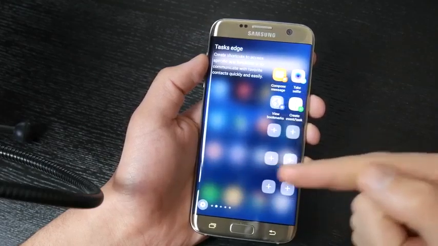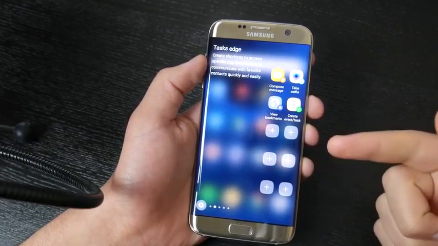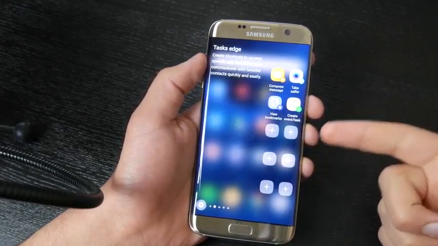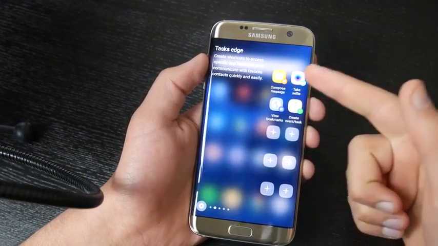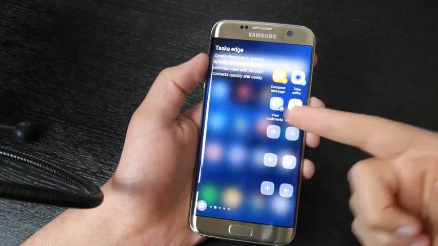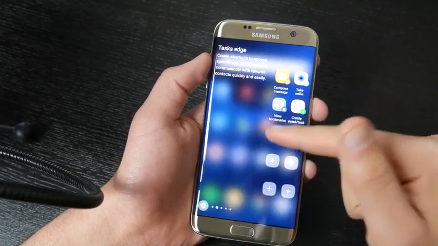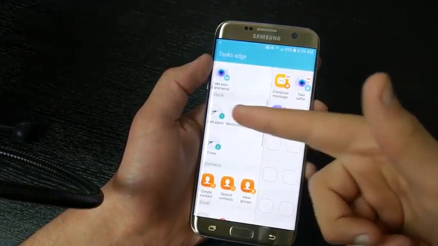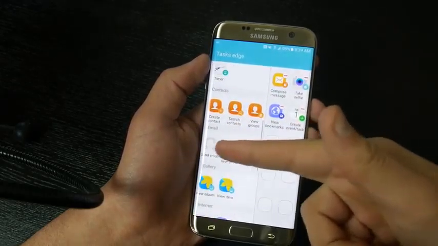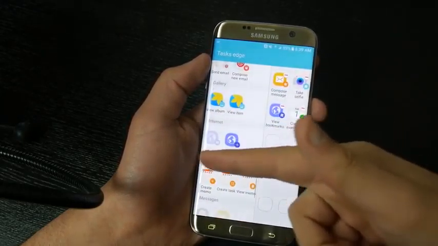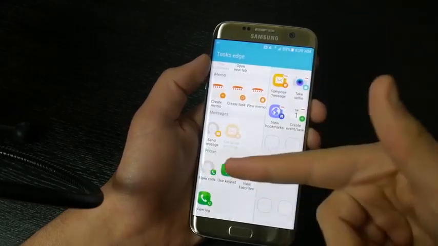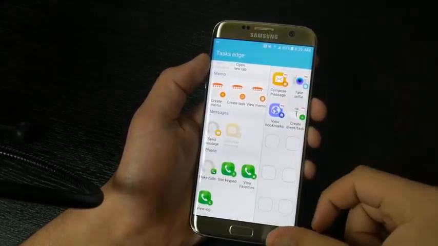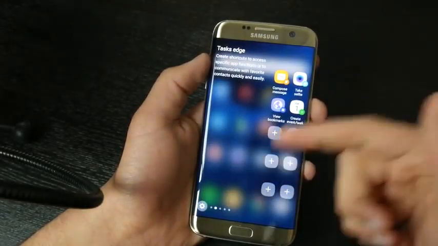Now the next one over is Task Edge, and this is basically shortcuts to some of your most daily done actions. For example, taking a selfie, composing a message, viewing bookmarks, creating an event. You can even add to this, and they have quite a little bit in here. So they have alarms, they have contacts, emails, looking at your pictures, opening up a new tab, making a call. So this should make it really easy to just do a couple of quick things on the go.